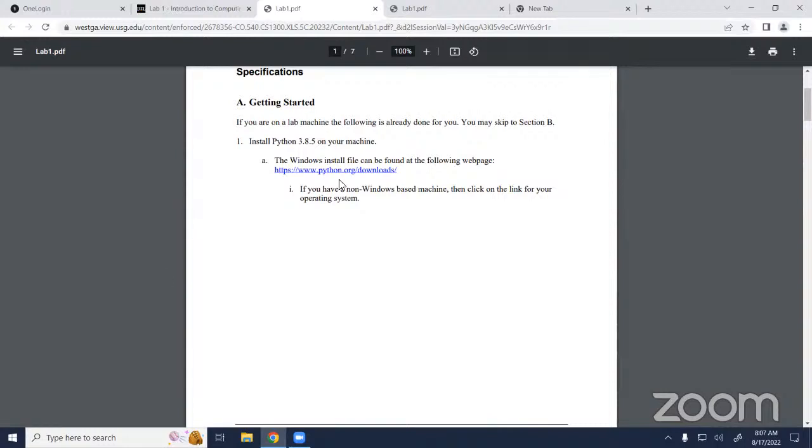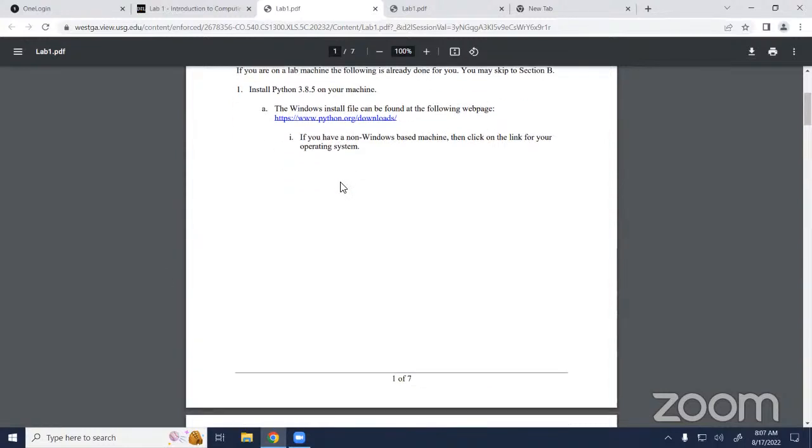So if you need to download Python, yes, this says 3.85 because I haven't updated it. Use whatever the latest version of Python is. I think it's at 3.10 something at this point. If you have an older version, it'll still work because we're just doing the basics.